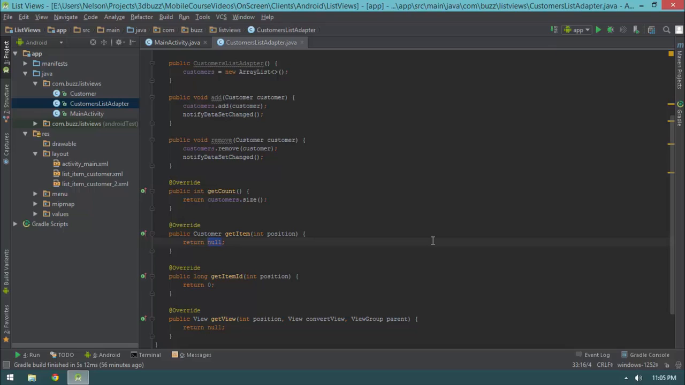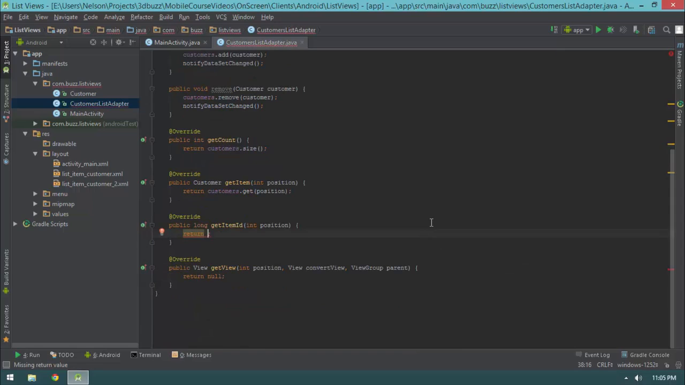And that'll just clean up some code that we would typically have to put in a typecast for, and we no longer need to do that. Then I'll say customers.get at position. For getItemID, like I said before, we're going to just return position.